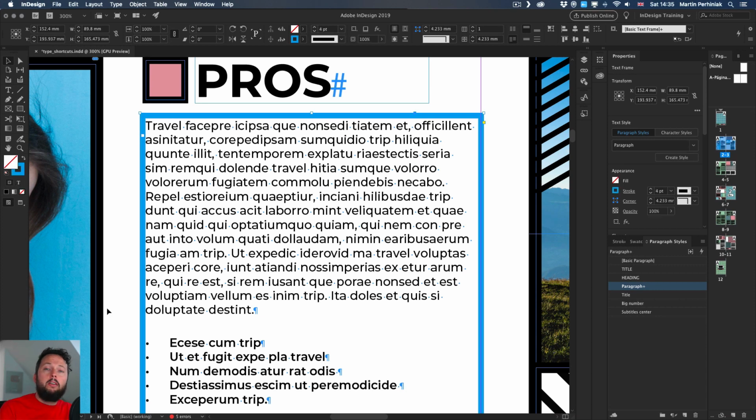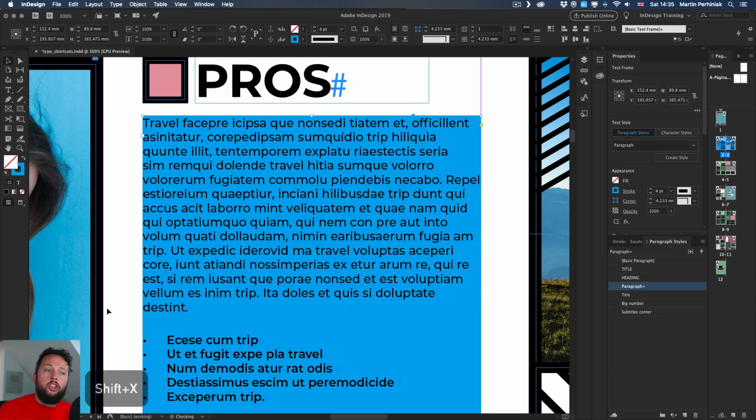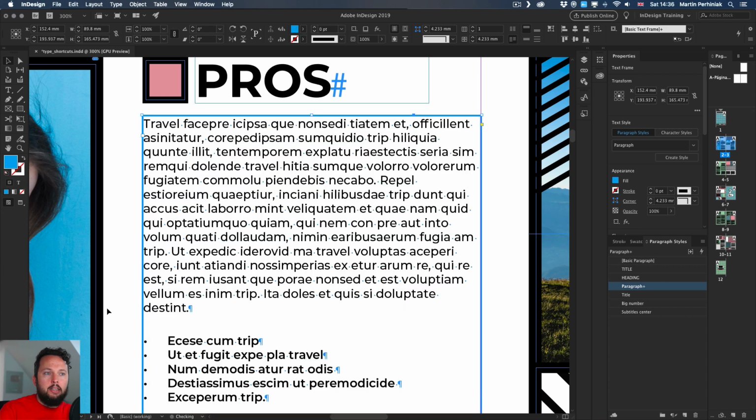And for the frame colors, there's an additional shortcut. It's Shift X to swap the 2 attributes. So the fill color becomes the stroke color and vice versa. So with Shift X, I can do this switch very quickly and easily.